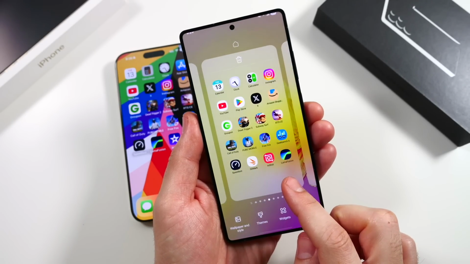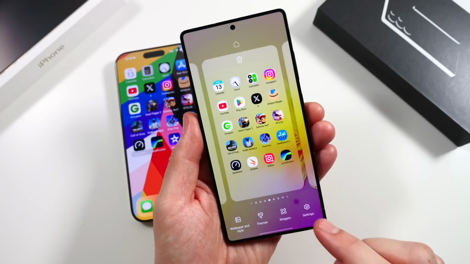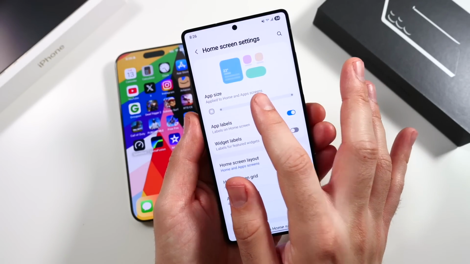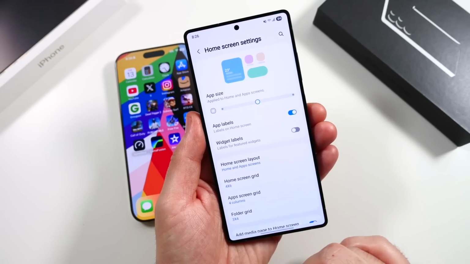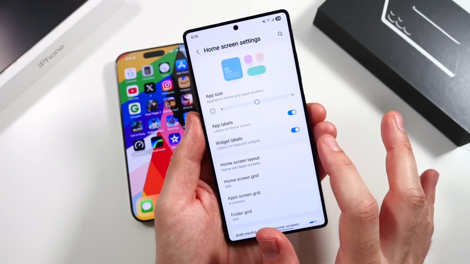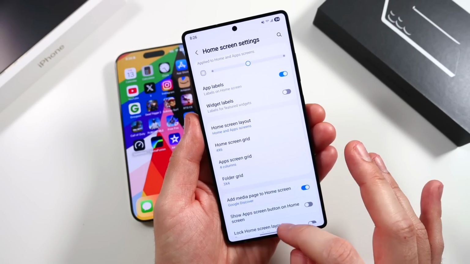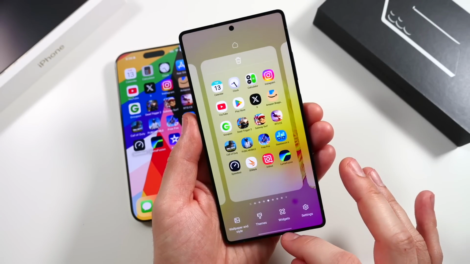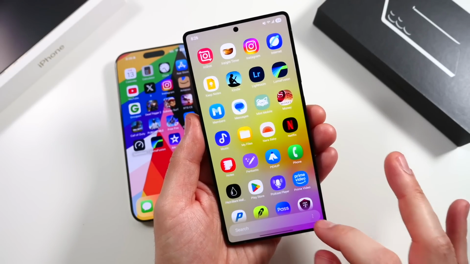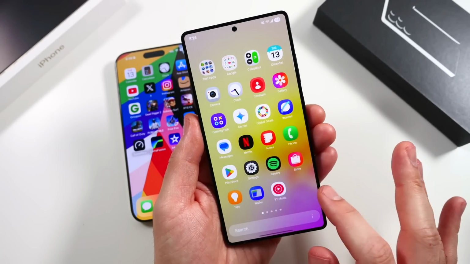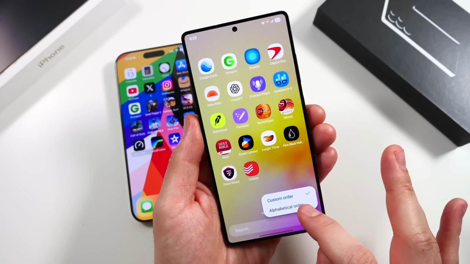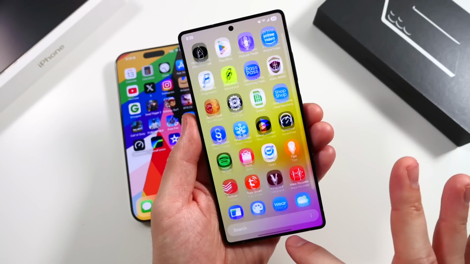On top of that, if we go over here into settings, you can change different app sizes, just like you could on the iPhone. So you can change icon sizes, and widget labels are available over here. The customization extends further, because you can even customize the app drawer. If you sort this by custom order, you can have a horizontal app drawer, or you can go ahead on One UI 7 and have a vertical app drawer.